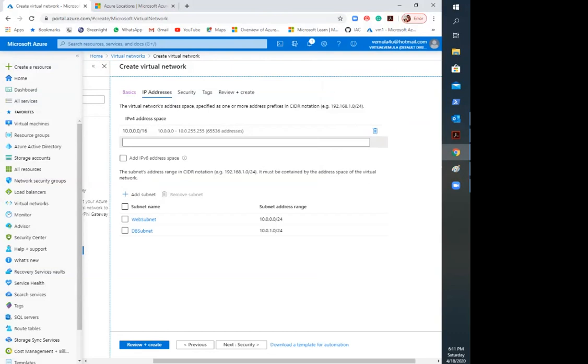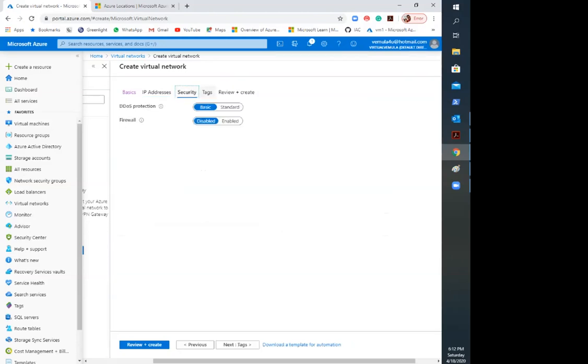Likewise, you can create subnets as per your requirement by following the principle that I have to use a subset of the IP address range that I defined here. Okay. Now, I'm not going to discuss the other things.